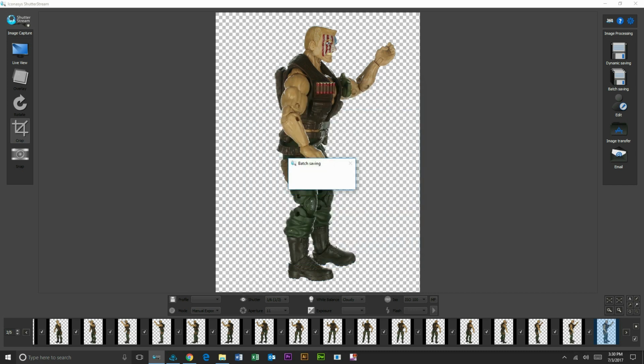Now, if I did want to output these images with the transparent background, we do have options for TIFF as well as PNG output, in which the transparent background would be maintained.